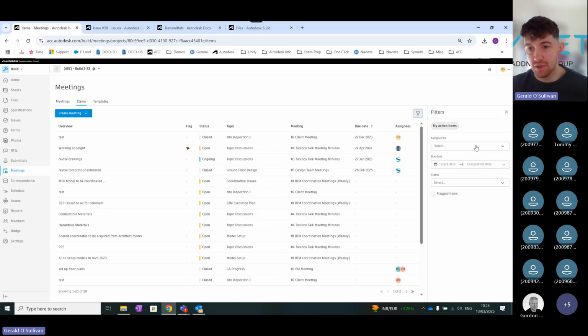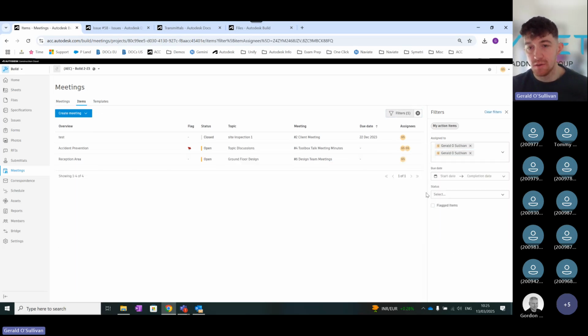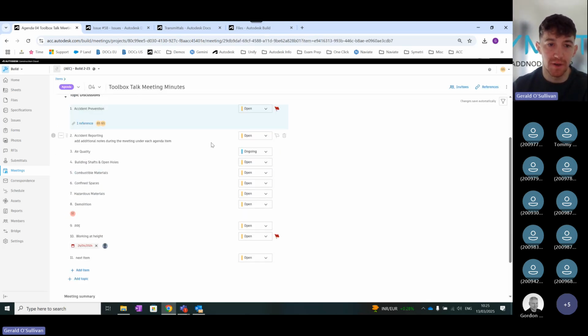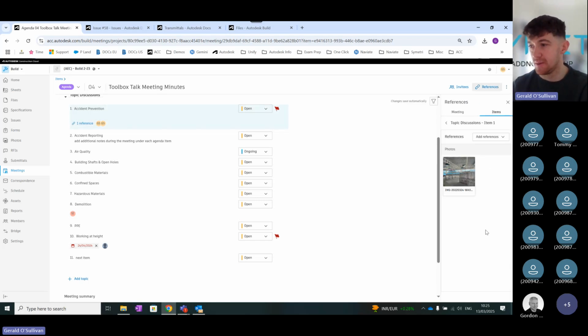They can just come inside here and see the items that are associated with themselves. Inside here, you can use the filters option. I only want to see the items that are assigned to me, and that will filter it down to me. From there, if I wanted to, I could select into that item. It's bringing me into that meeting's minutes where it was discussed, and I can see the reference that's associated with that as well.